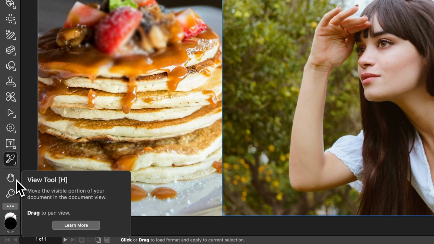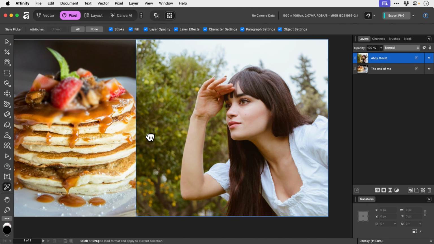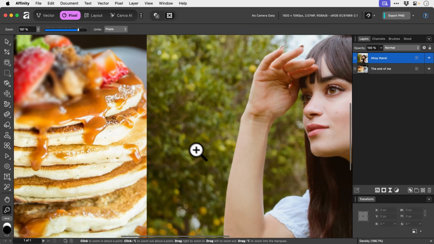You've got the hand tool here. You can use H, but instead I prefer to use spacebar because it's just much quicker to access. And then at the very bottom, we have the zoom tool. The shortcut for that is Z on the keyboard. And we can zoom in and out.